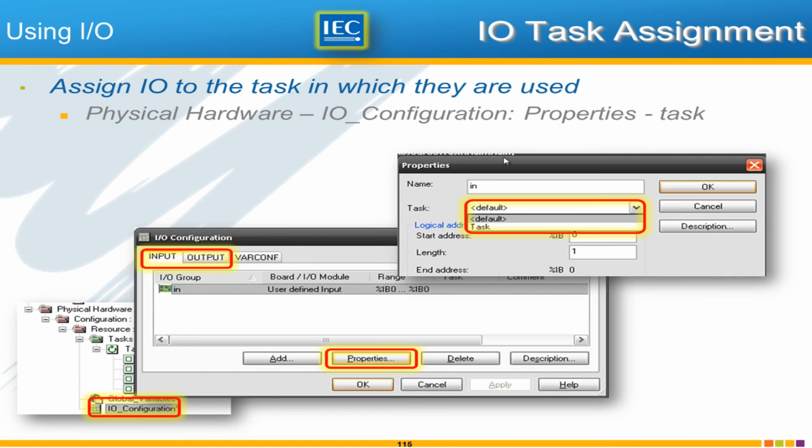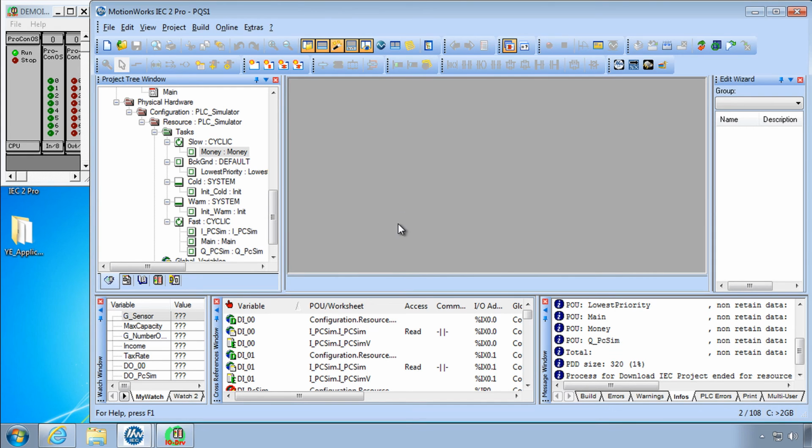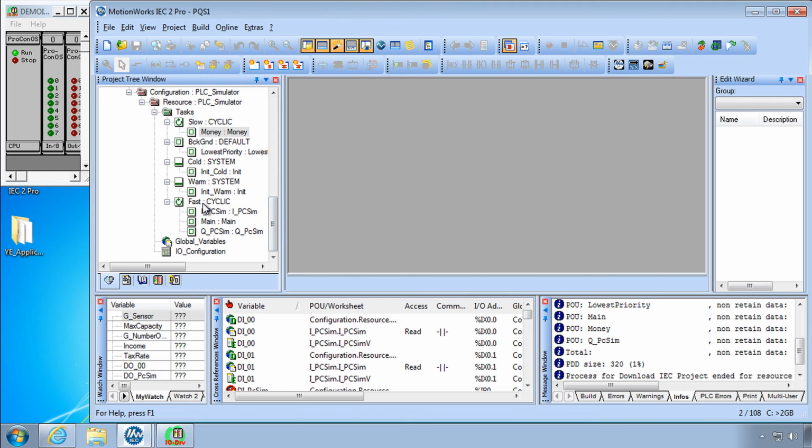Now, I had mentioned that the I/O configuration was important, and when we have multiple tasks, it is important that the I/O be assigned to the task in which they are used. You assign the I/O to the task in which it will be used. So where are our I/O variables being used? I'll answer that for you. They are being used in the fast task, right here in I, PCSim, and Q, PCSim.